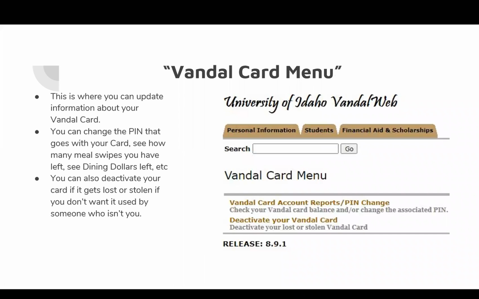Another one, this one's at the bottom of the page. Like I said, a bunch of this is just information you'll update if something changes in your life, like you want to change your email address or marital status. But the stuff you'll deal with mostly are either the COVID test or this one at the bottom, the Vandal Card menu. This one is if your card gets lost or stolen, you can go here to deactivate it. Or if you click the top link on your account reports and PIN change, that's if you want to change your PIN for your access into the doors, if you're on the first floor of Gooding, or anytime you need to scan your card and enter a PIN to get into your room if you don't have an actual key.